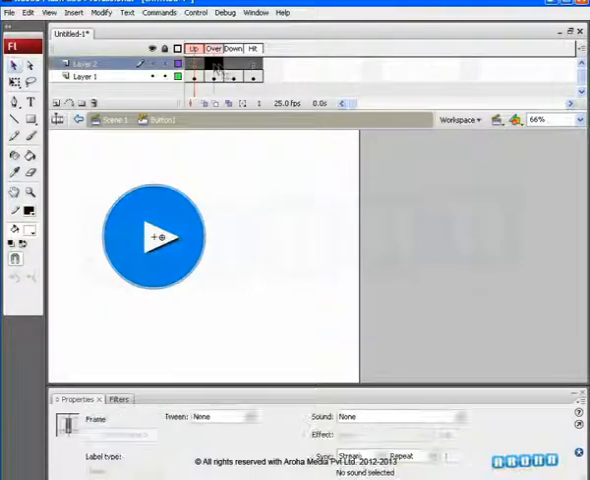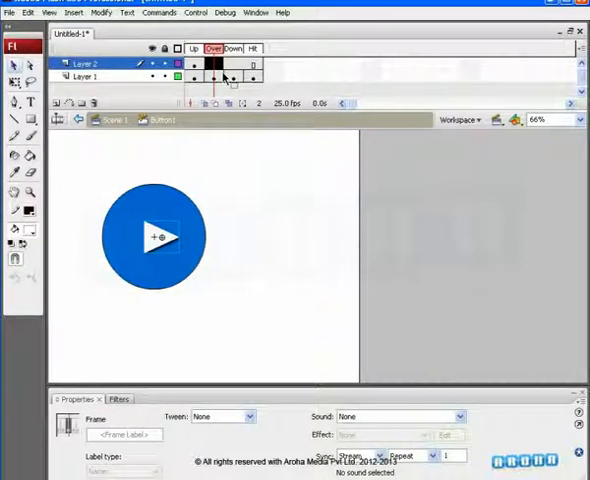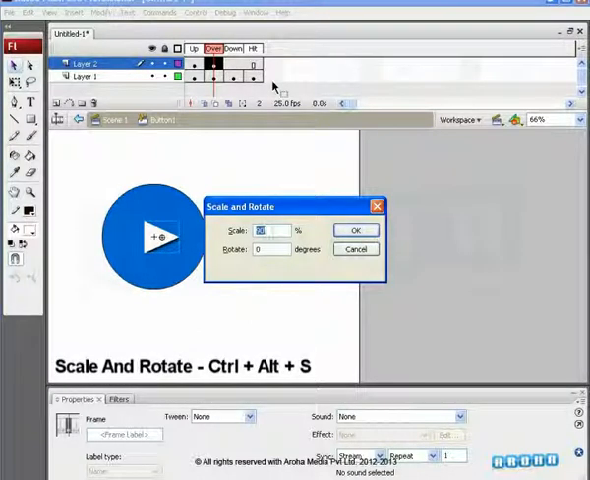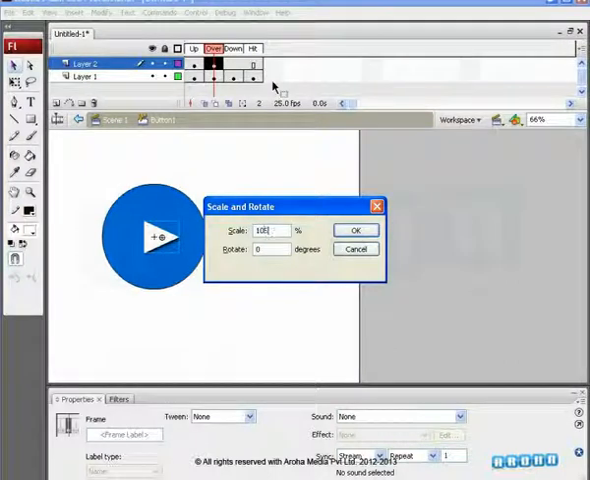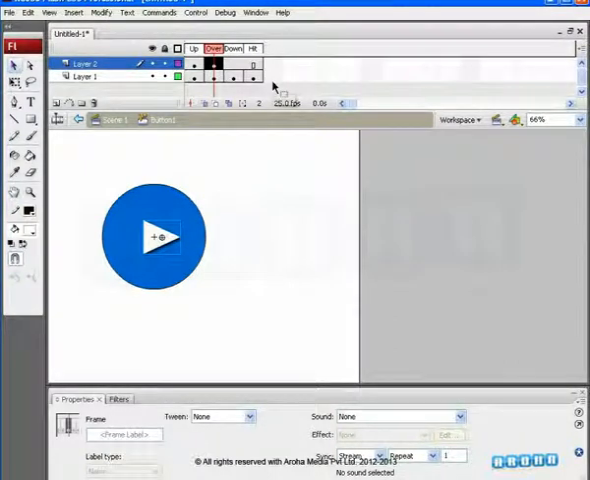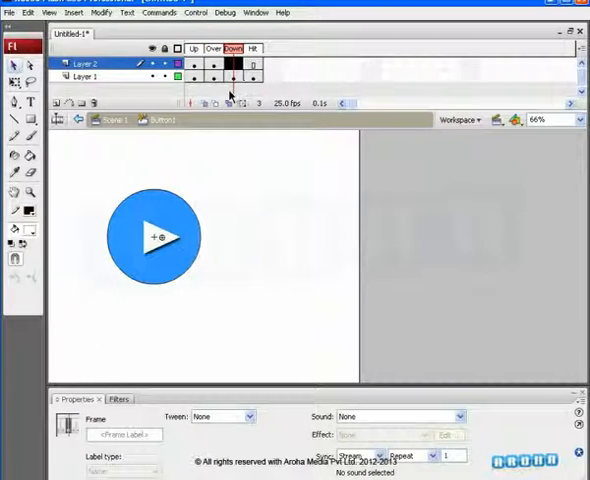Click on the second frame in front of the layer with the triangle. Click F6 to add a keyframe. Call upon the Scale and Rotate dialog box and scale it up in the same proportion as we had scaled up the circle. Do the same for the down frame.